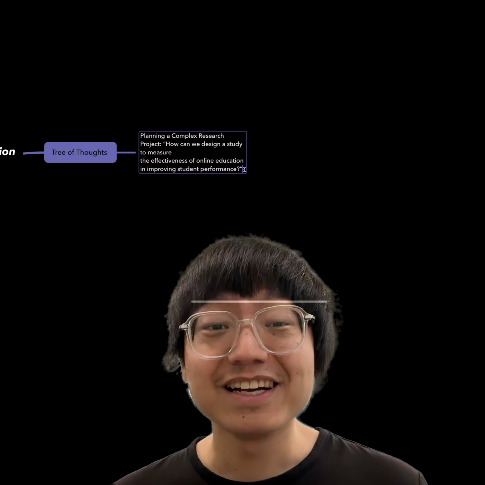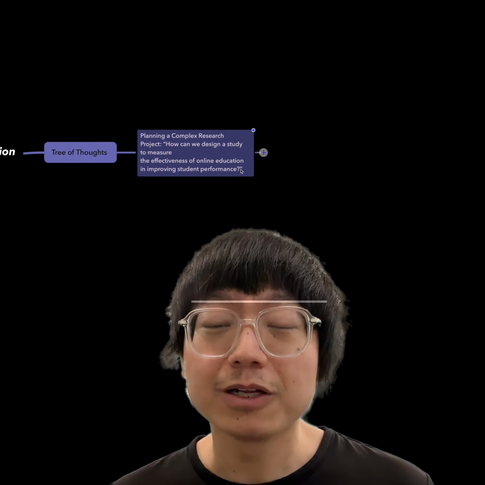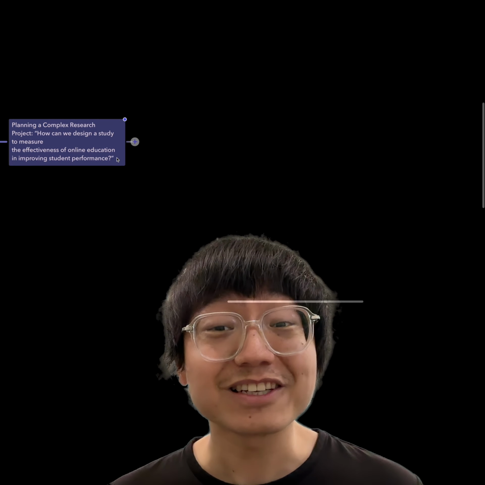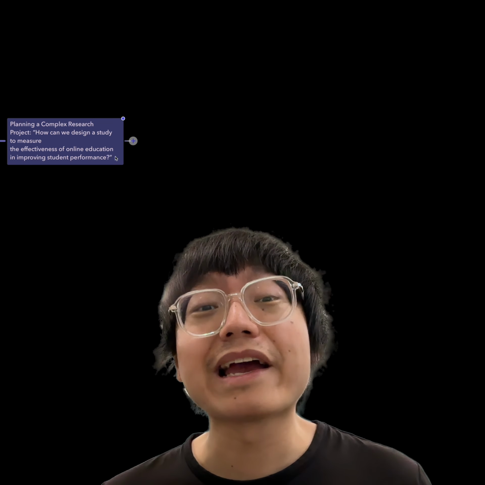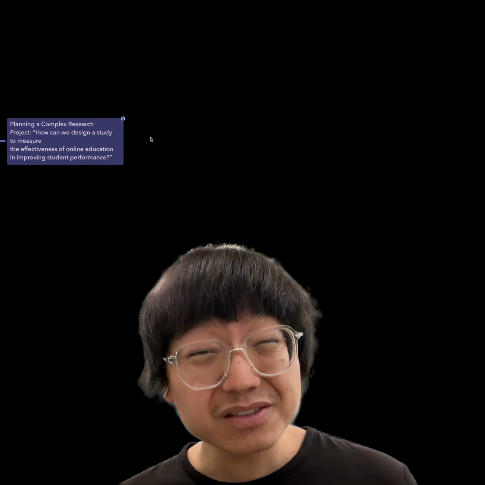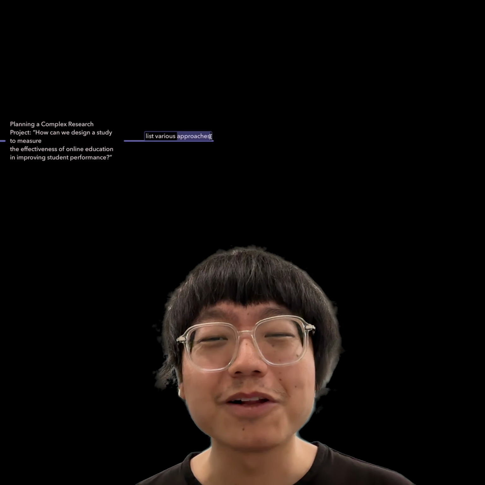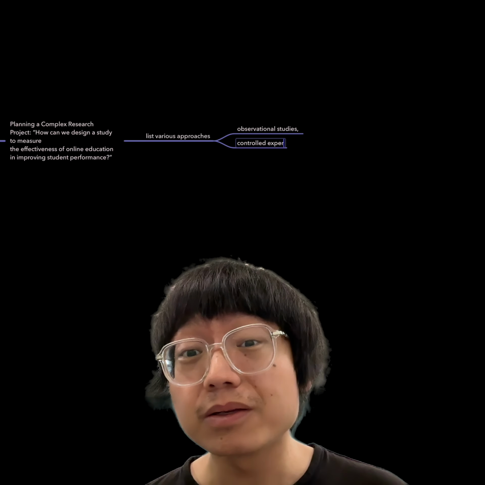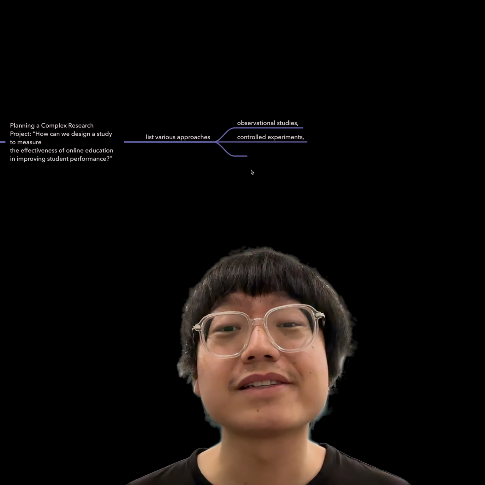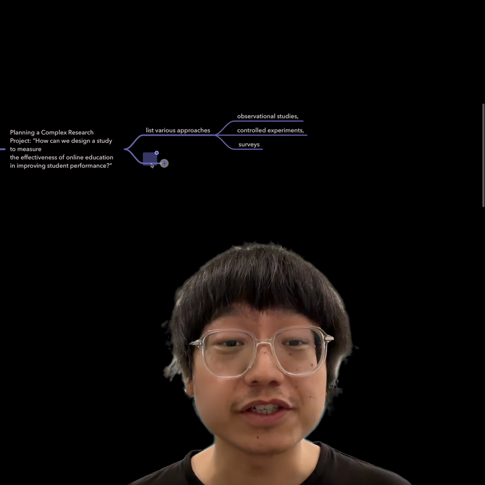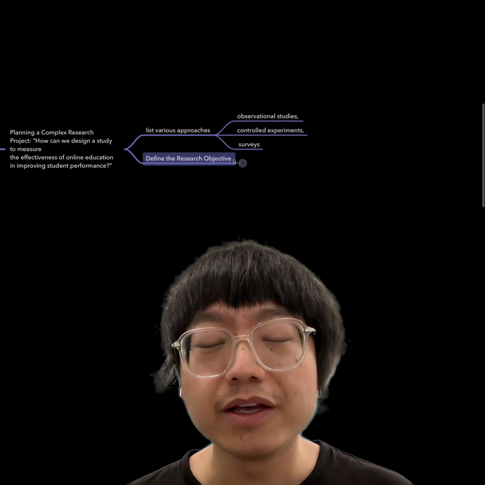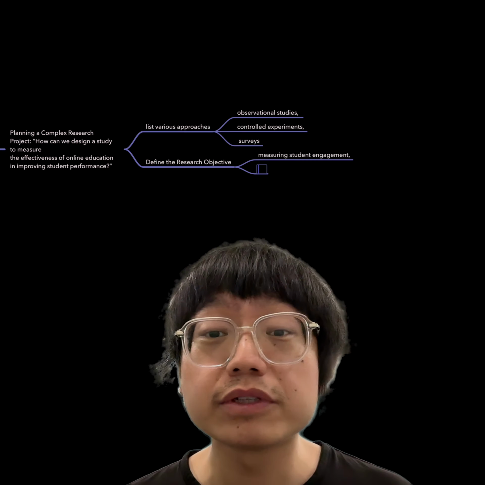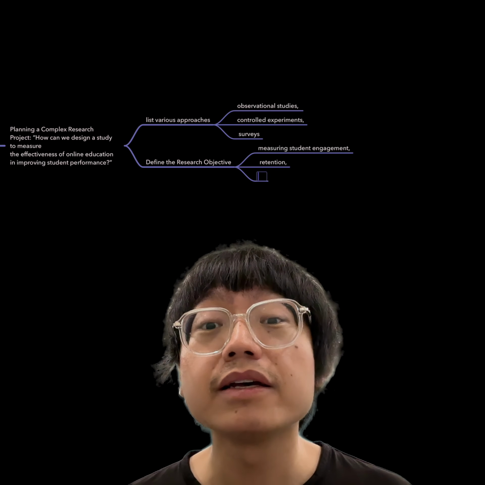Just imagine a task that requires planning a research project with multiple possible methodologies. The question might be, how can we design a study to measure the effectiveness of online education in improving student performance? By using tree of thoughts, the model may first list various approaches, such as observational studies, controlled experiments, or surveys, and each approach is then developed into branches. The first step is to define the research objective, which breaks down the research goals into specific questions, such as measuring student engagement, retention, and comprehension.